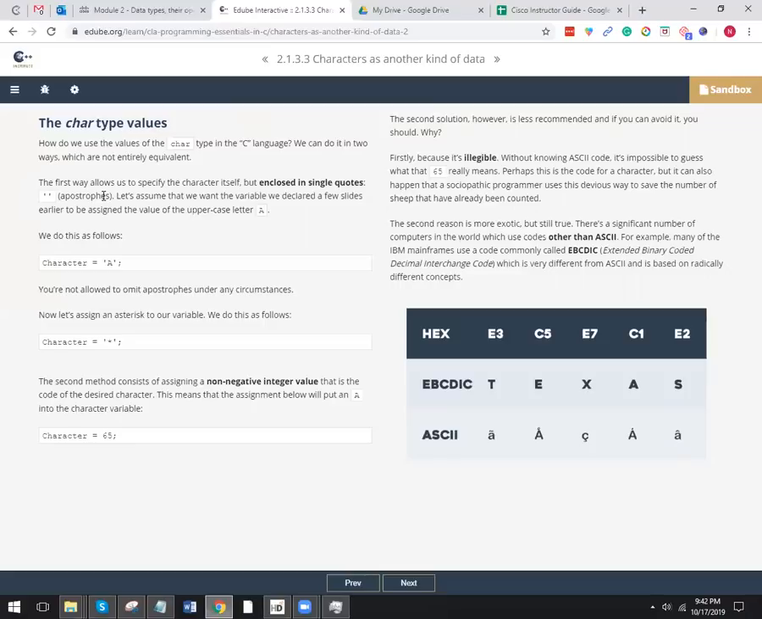We do this as follows. So character is equal to a single quote, then inside of the single quotes would be A. You're not allowed to omit apostrophes under any circumstances. Now let's assign an asterisk to our variable. We do this as follows, right? So if you are going to assign punctuation marks or any marks, or even a number, but it is a char type, then always remember to put apostrophes or single quotes.